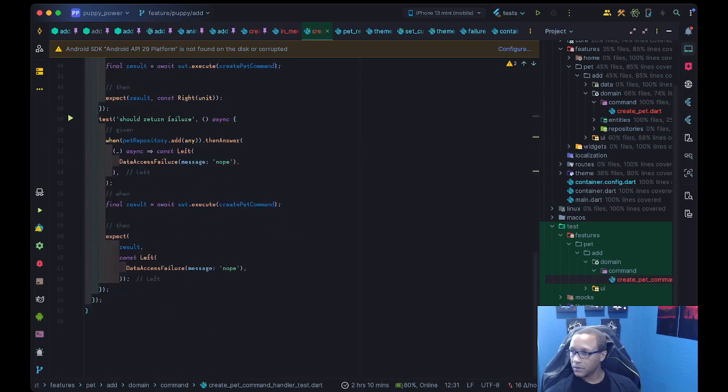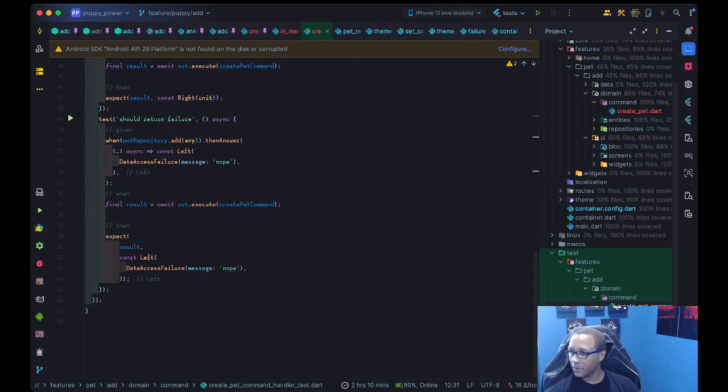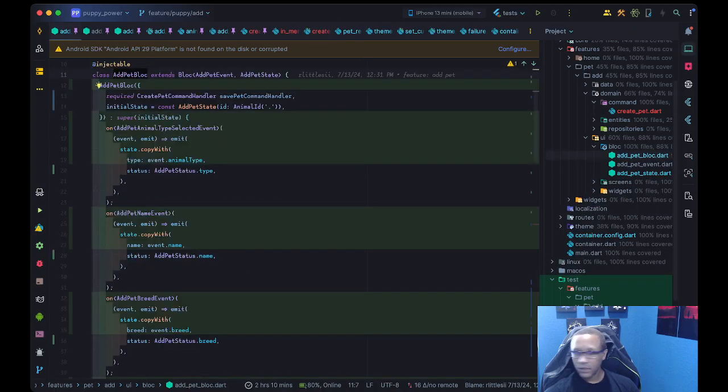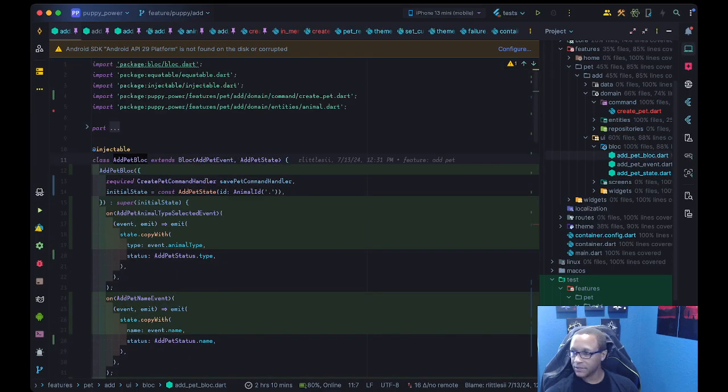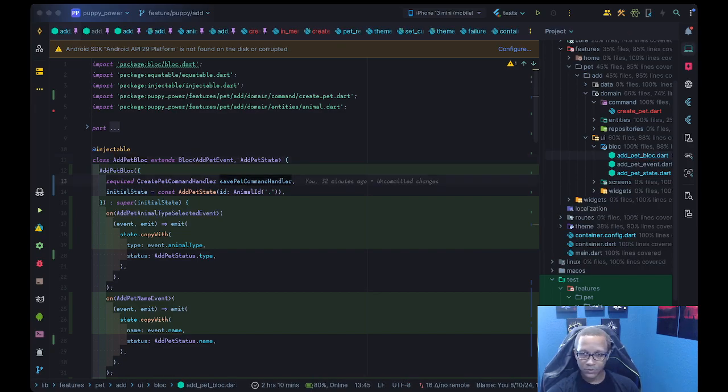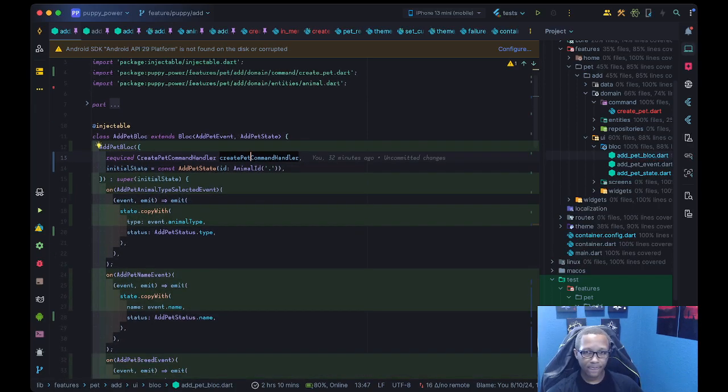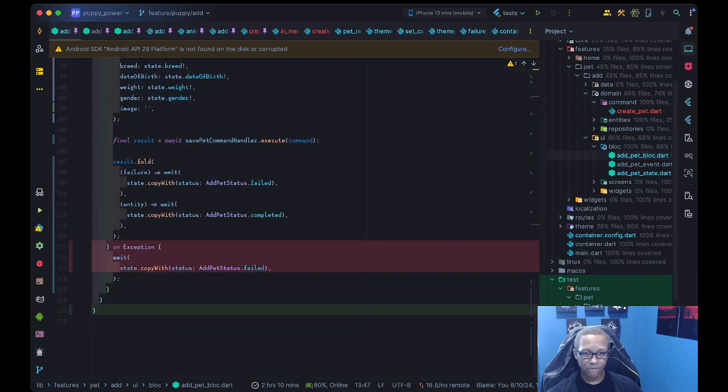Alright, so now I think I've got one more place to make a change, which is gonna be in the block itself. Add pet. Exception pet status. Create. So yep, we're gonna do create. Okay. Create.